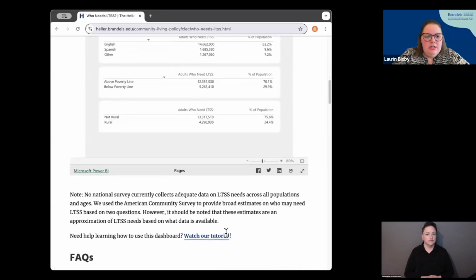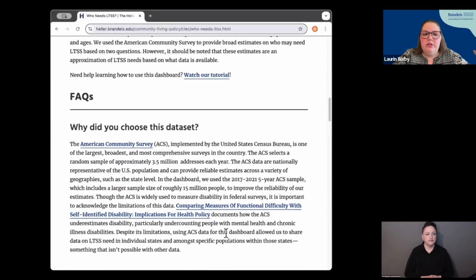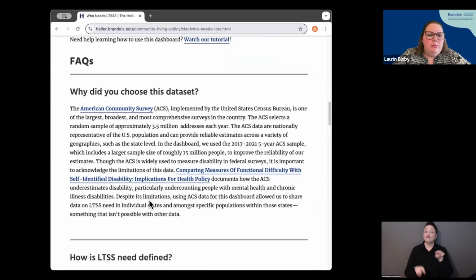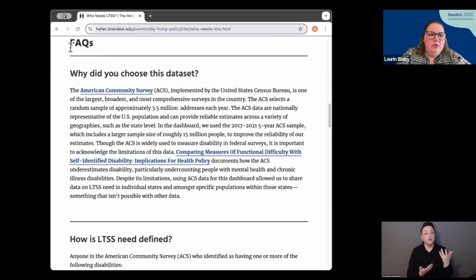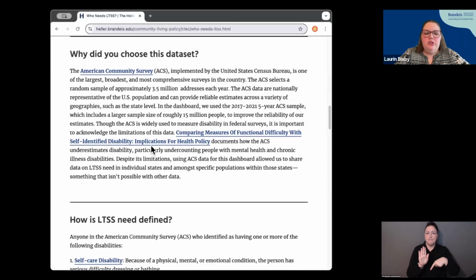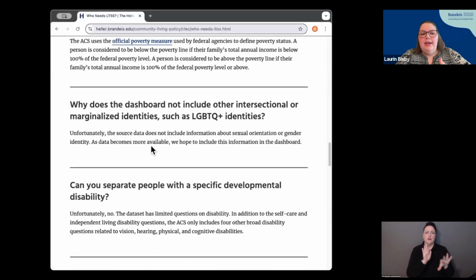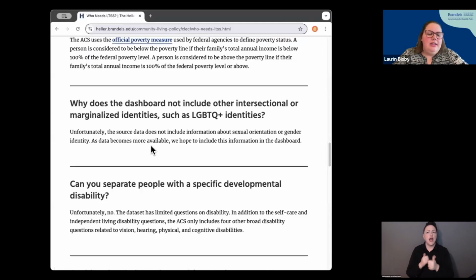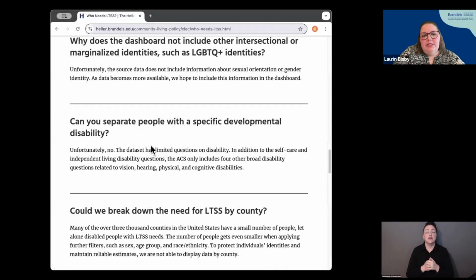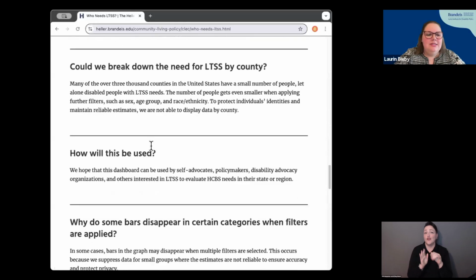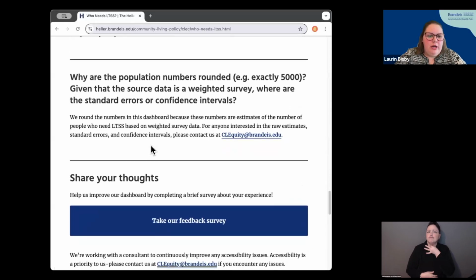If you're going through the dashboard and have some questions that come up, we do have an FAQ, a list of questions, at the bottom of the dashboard. So this talks about why we chose this data, how we define different variables, and why we can't necessarily look at other intersectional identities that we might be interested in given data limitations. So this can be helpful if you have questions.